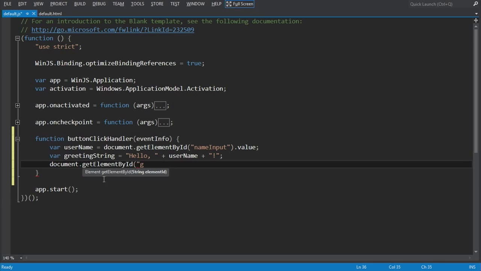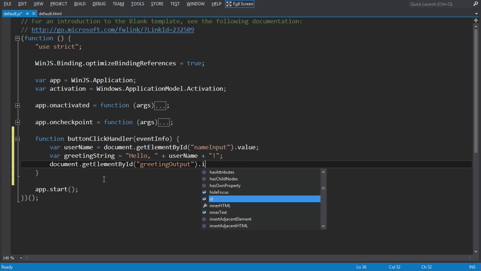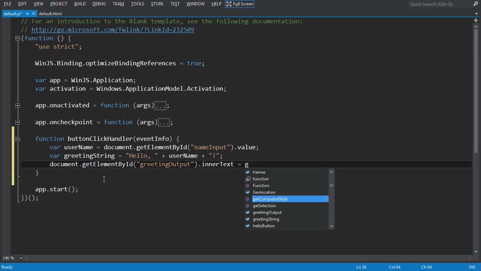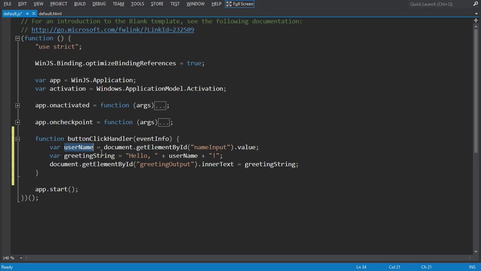Now that we've built the message we want to display, we're going to use document.getElementById, and we're going to find the greetingOutput div that we built earlier, and we'll set the innerText property equal to that string. So when this function is called, we'll get whatever the user typed into the text box, put it in userName. We'll build a custom greeting string that is hello, whatever the user typed in, and an exclamation mark, and then we'll display it back to the user by setting the innerText property of the greetingOutput div.